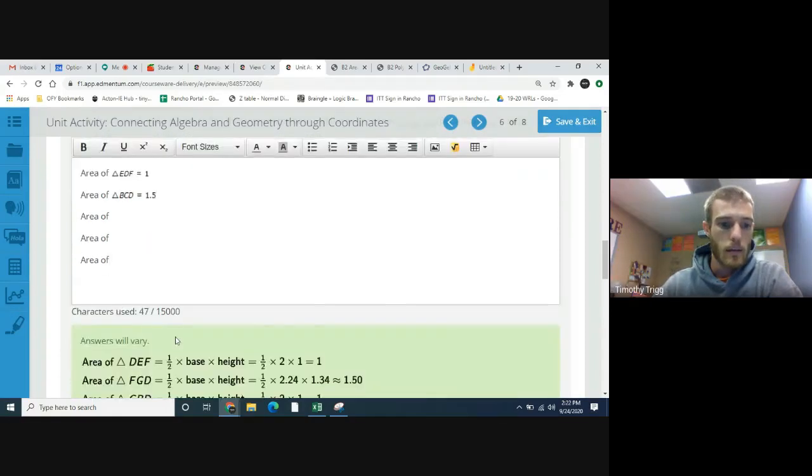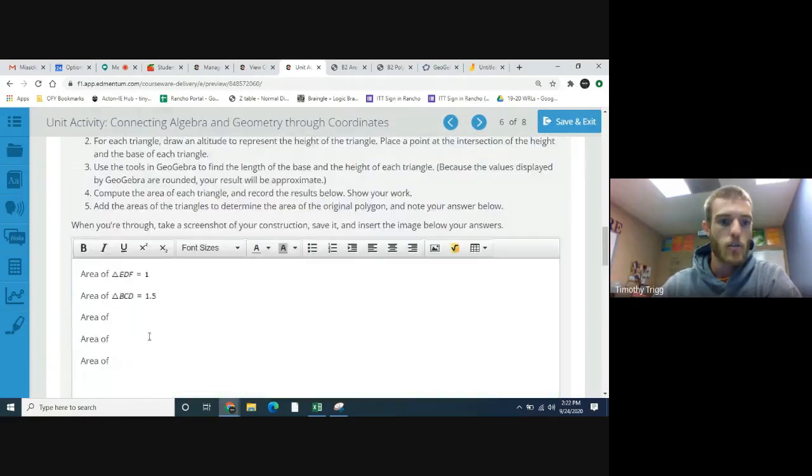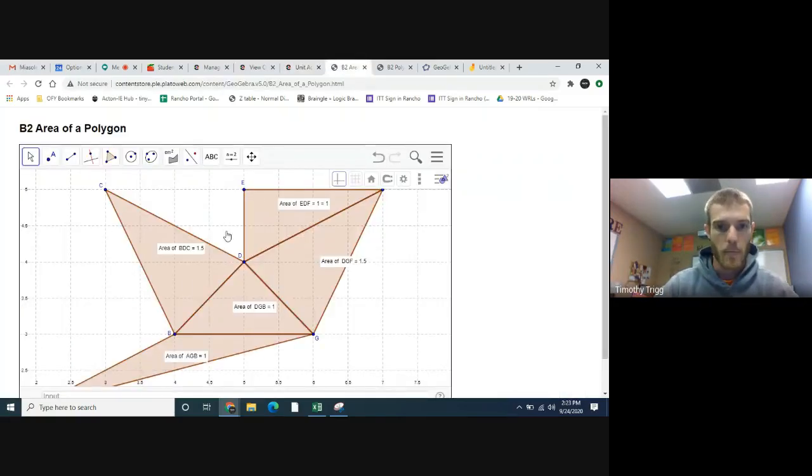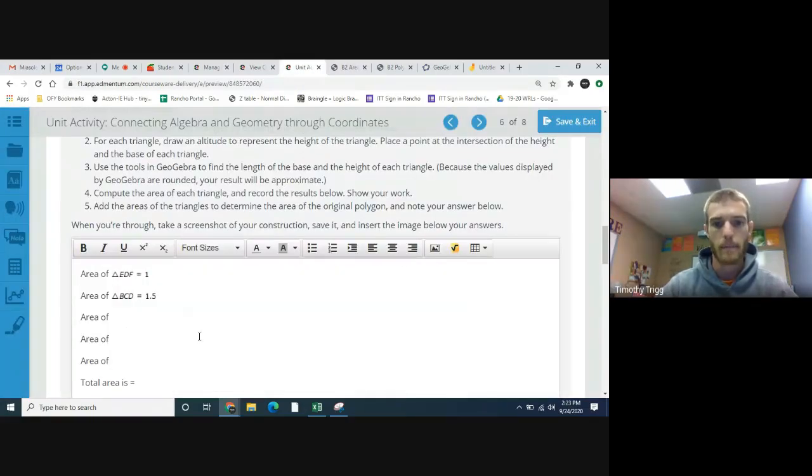And then we can find the total area. The total area is, and what you're going to do is just add up all the areas from this. Just add up all these together to get the total area. You're going to put that there. All right, I hope that makes sense. If you're confused, you could always ask me for help later.